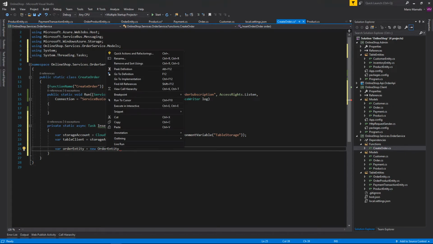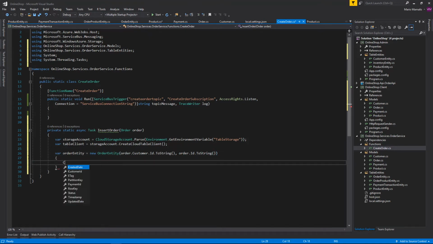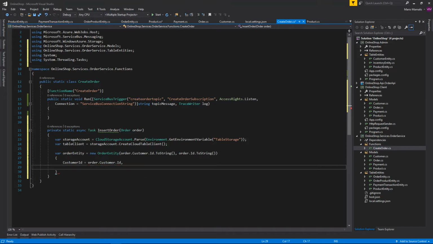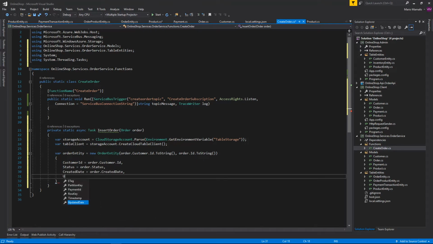And then we create our order entity. And we populate it from the order data, which we will extract from the message. We need the customer ID, the status, and the 2 dates.